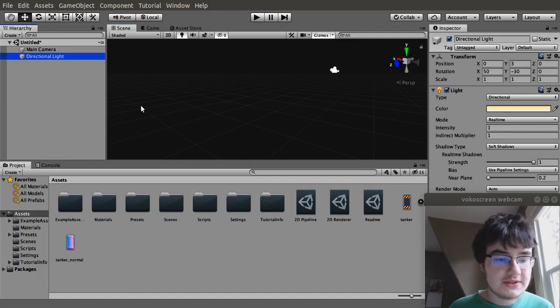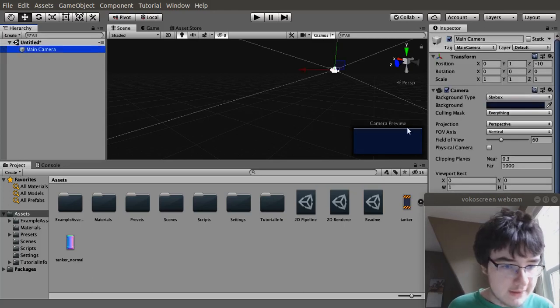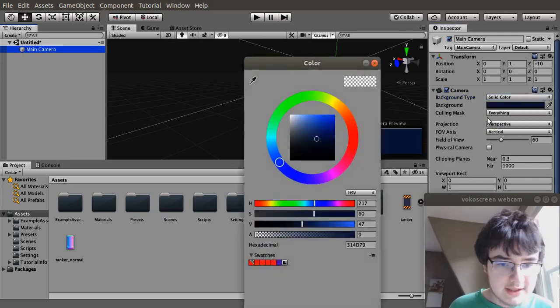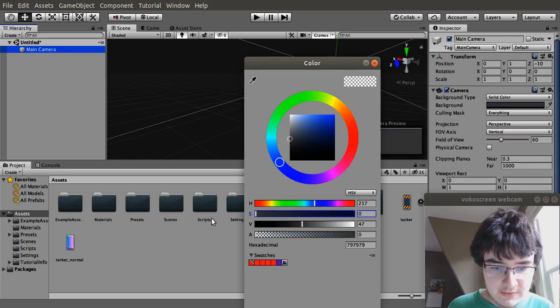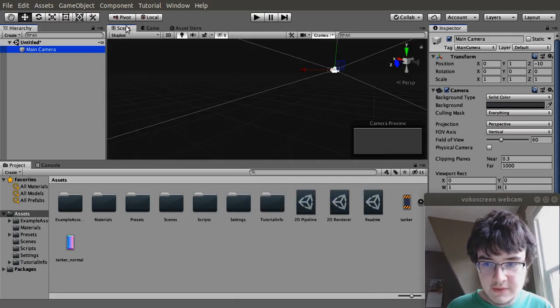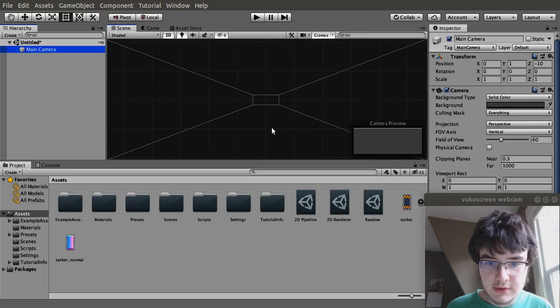We won't need that because this is a 3D light, so it's completely useless for 2D sprites. So let's get rid of that. Then our main camera, let's set the background type to solid color, so we don't really need a skybox, and set the background to be equal to some nice gray tone, some neutral color. That looks pretty good. And let's set the scene view to 2D so it works better for what we're doing here.